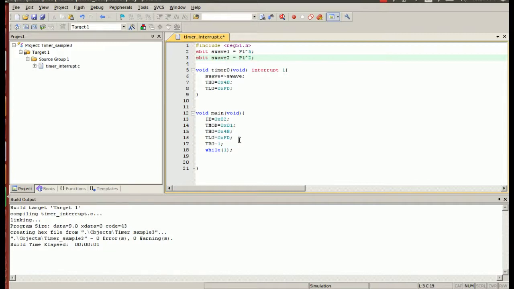Now timer 1, we will set it to some other arbitrary value that provides a time period lesser than 50 milliseconds, maybe something like 0xAB, just an arbitrary value, TH1 and TL1. And I will enable not only timer 0 interrupt, I have to enable timer 1 interrupt also.